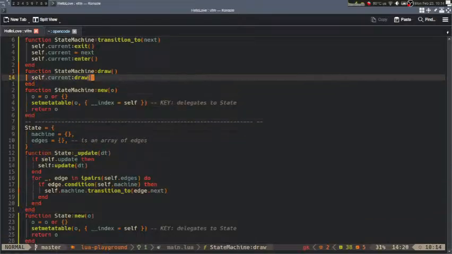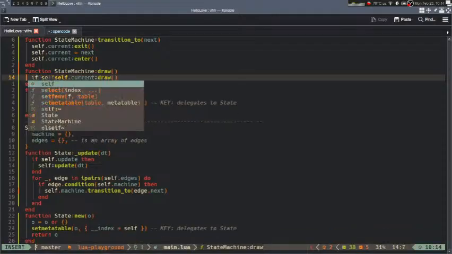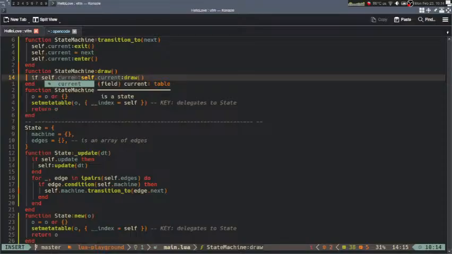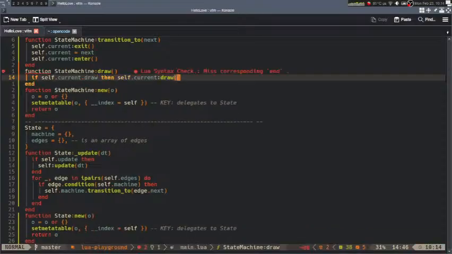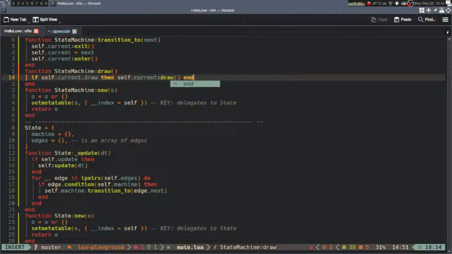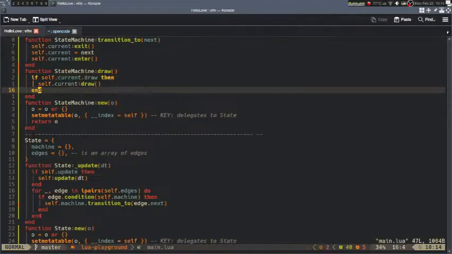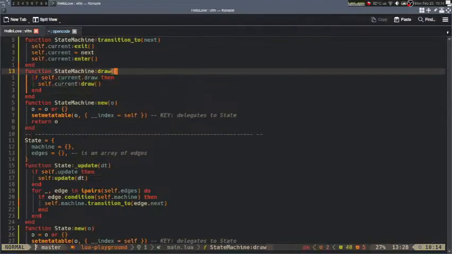And here as well, if self.current_draw, then self.current_draw, and self.current_draw.